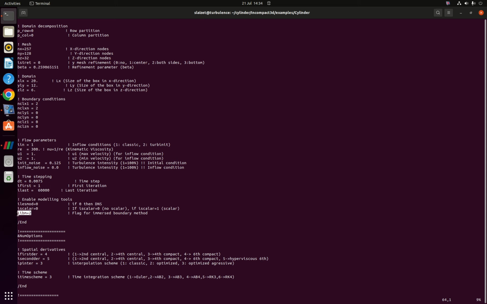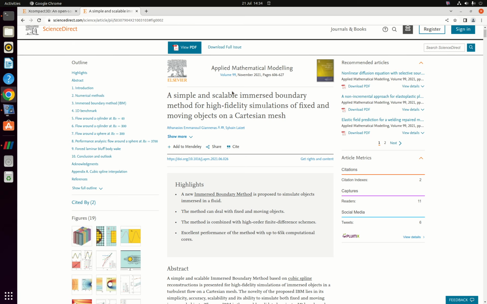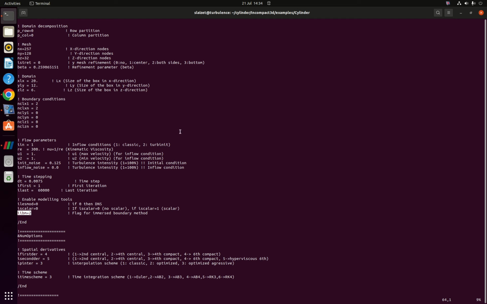Basically, you have three options for this IBM parameter. If it's 0, there is no immersed boundary method. If it's equal to 1, it's the immersed boundary method without any reconstruction. If it's equal to 2, it's an immersed boundary method with Lagrange polynomial reconstruction inside the immersed object. And if it is equal to 3, this is cubic spline reconstruction, which is actually presented in this recent paper.